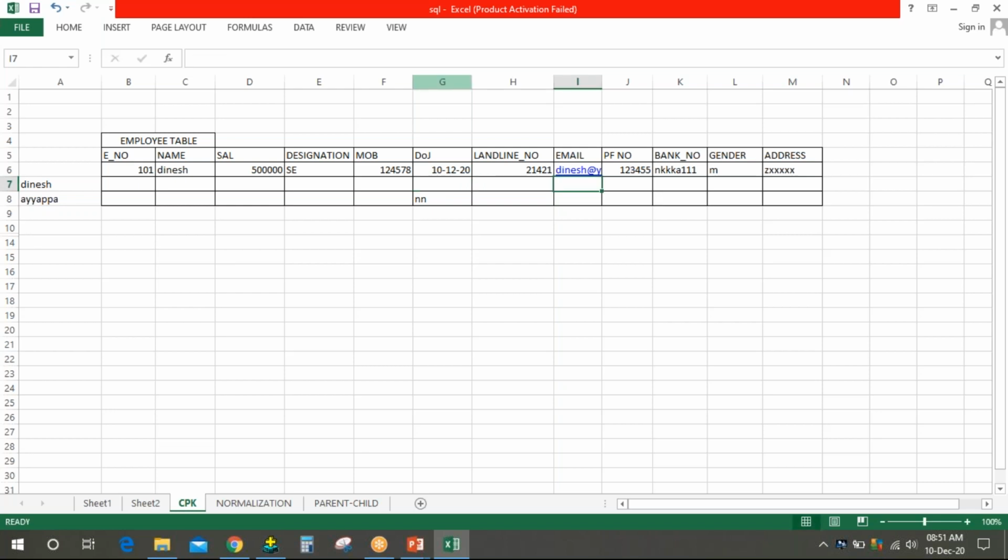For example, for email you can give the constraint as unique. You are not supposed to give not null, because there are people who don't have official emails the moment they join. So this can be blank. Are you getting my point?